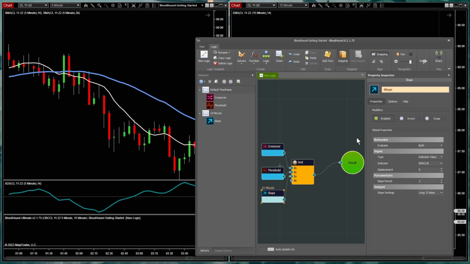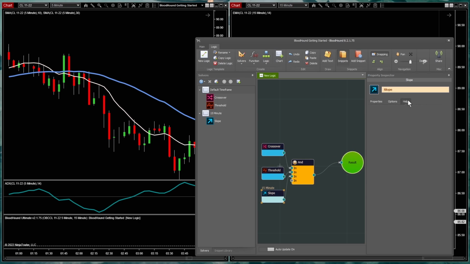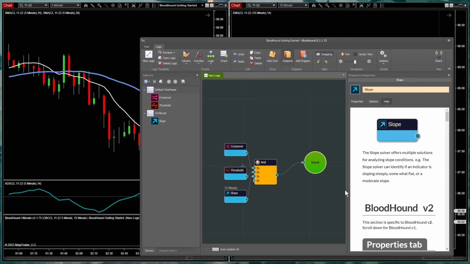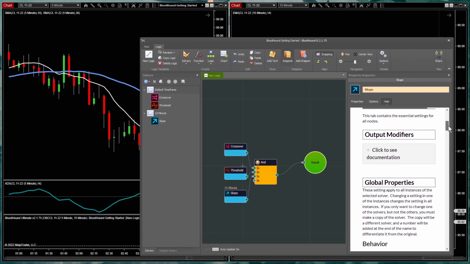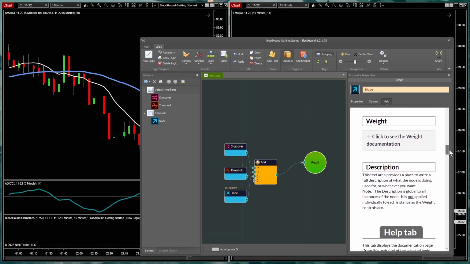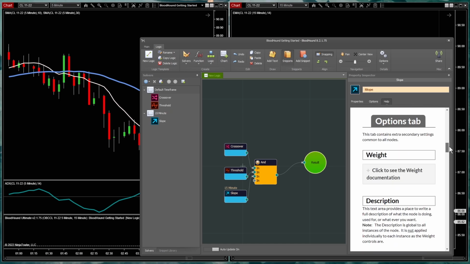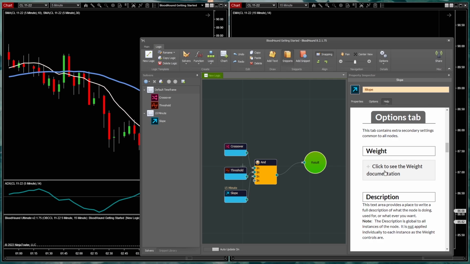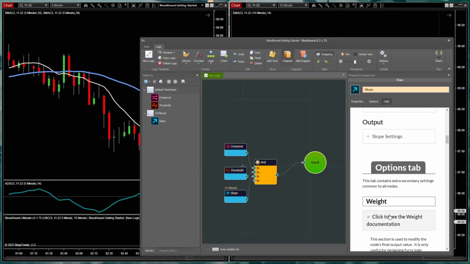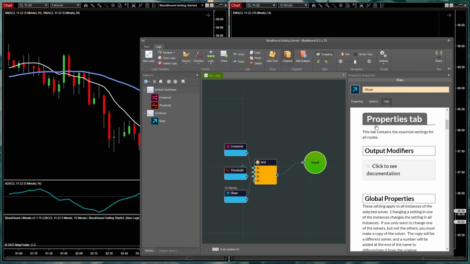But we actually added, if you're on the latest versions of NinjaTrader, this Help tab. So if you're selected on a solver, click Help, and that actually loads the documentation for that solver. So it can be a really quick way to just see, okay, what does the weight do? And that gives an explanation of that if you're looking for detail. Okay, very helpful, very helpful.